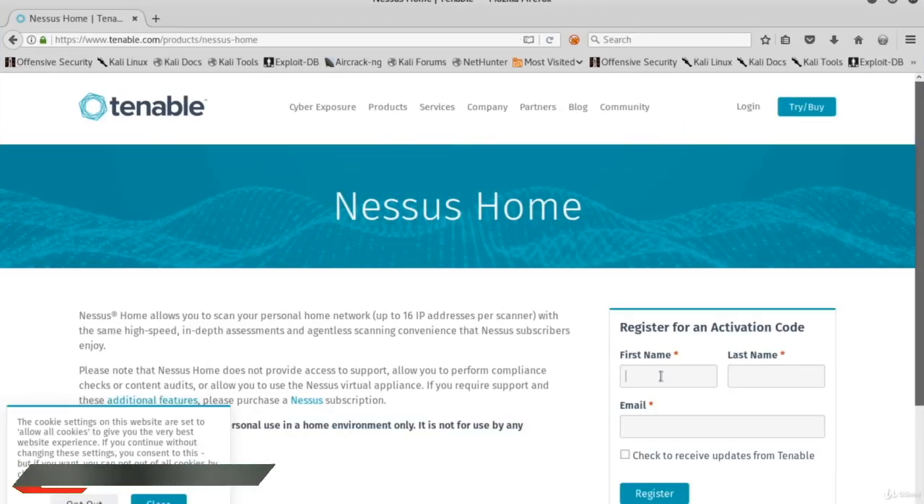We need an activation code to use Nessus Home, and we have to register for an activation code. So you'd better register with your exact names and email addresses. Since I have previous registrations, I'd like to register with a public name and mail address. Ethical Hacker is the name and surname. ethichack@yopmail.com. Click register when you're okay.